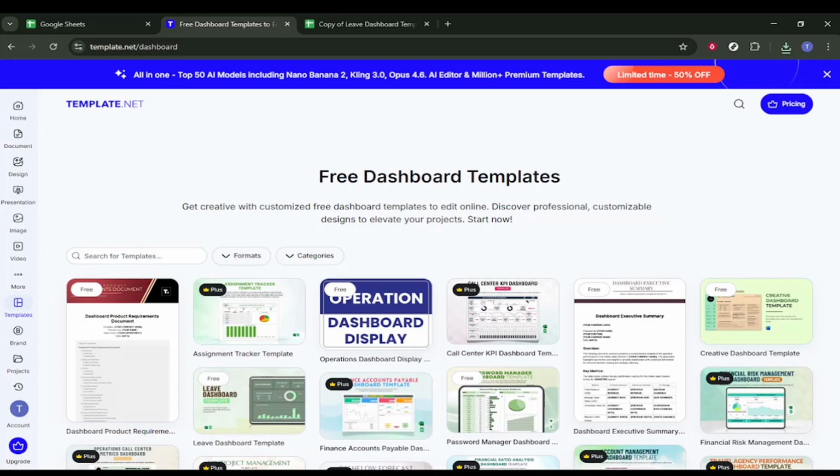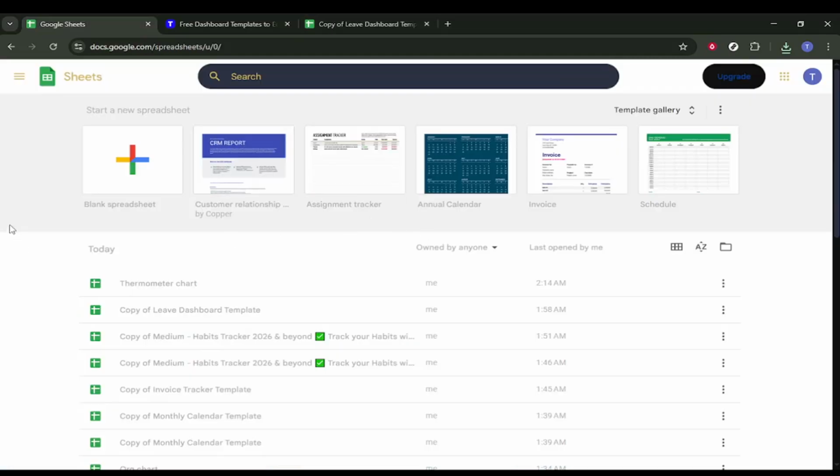In today's video, I am going to teach you how to make dashboards in Google Sheets. Start by going to Google Sheets in your web browser. Once you are on the Google Sheets homepage, you are ready to bring in a dashboard template, so you do not have to build everything from scratch.